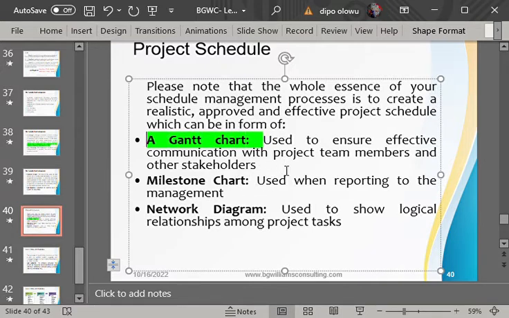A Gantt chart is more used to communicate with the project team members. The project team members will understand the Gantt chart because it shows all the tasks that need to be done and their possible timelines. That is the Gantt chart.